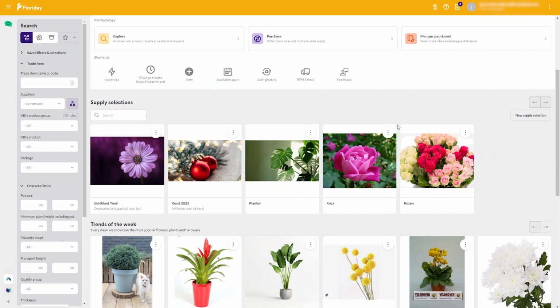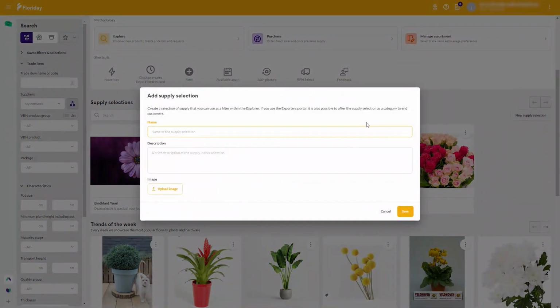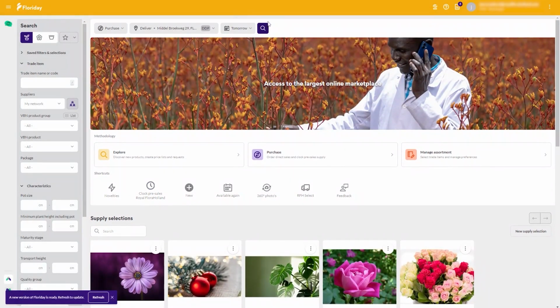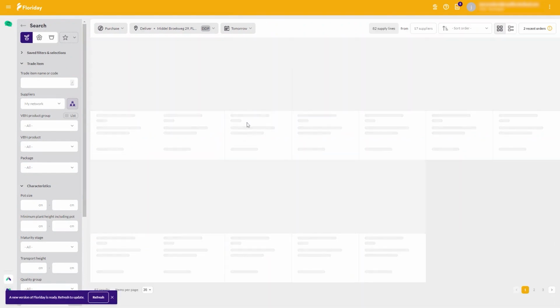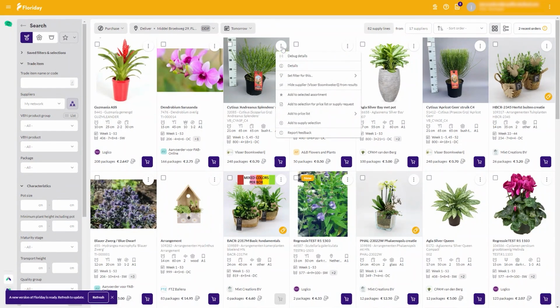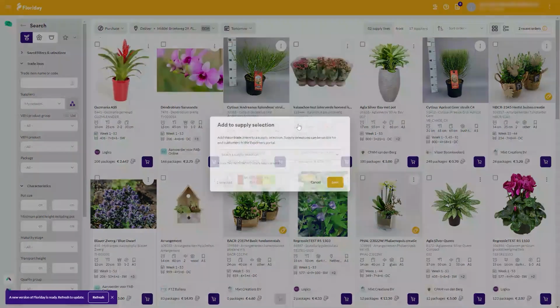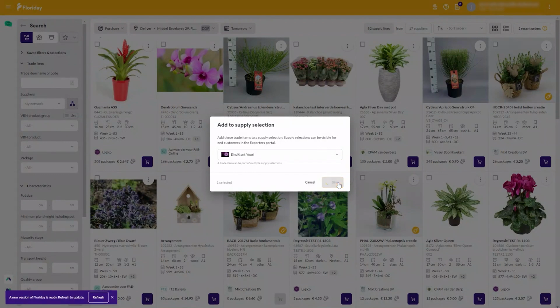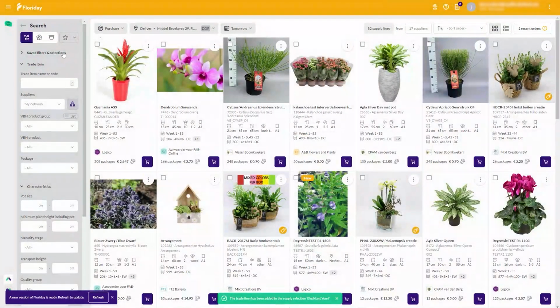To create the supply selection, go back to the main Explorer screen and choose the Supply Selections tab. Here you will see an overview of the supply selections created by you or your colleagues. To add items to your supply selection, return to the search screen. You can add items using the 3 dots or with multi-select. When you want to filter on a supply selection, you will find it on the left side in the filters.